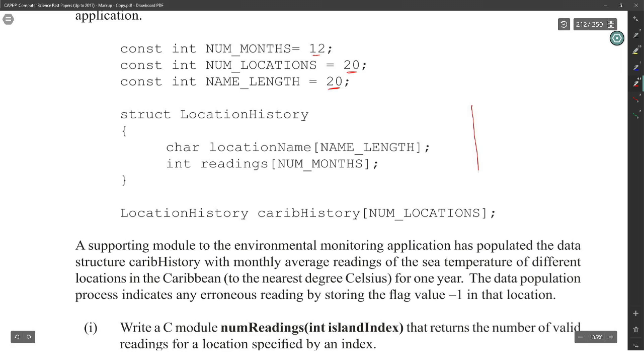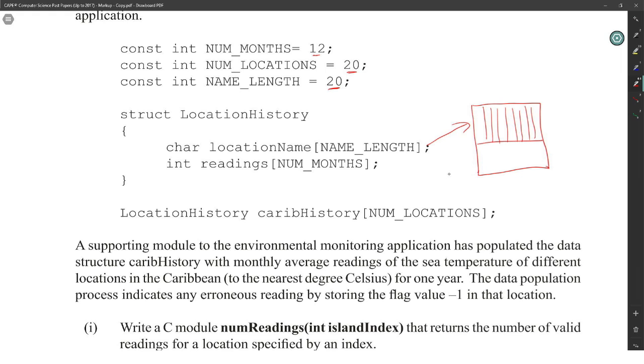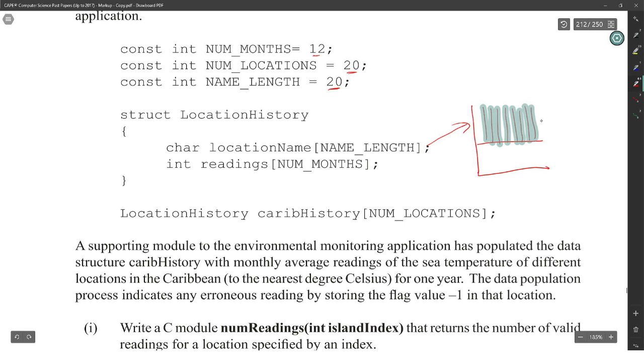So this structure, if we were to draw it out, would have two shelves. One shelf will be for the name, which is actually a bunch of spaces like this, right? 20 spaces here, and then the number of months is an array with 12 spaces. So I'm going to draw it all out so you can kind of see. If you don't draw this question, it gets really difficult. Drawing it out is the only way that I know that will make it easy for people to understand.